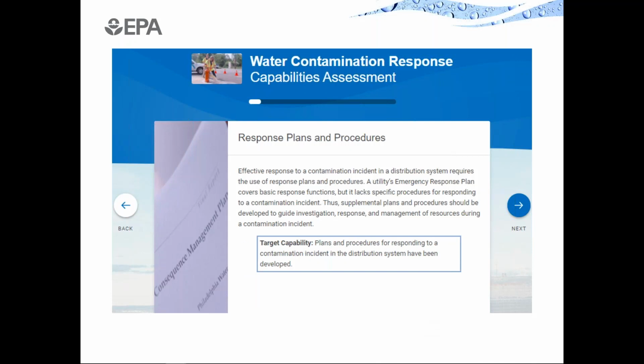So the final piece of the design element intro screens is a statement of target capability. A target capability is a level of performance or outcome necessary for an effective component. So for this design element, the target capability is plans and procedures for responding to a contamination incident in a distribution system have been developed.